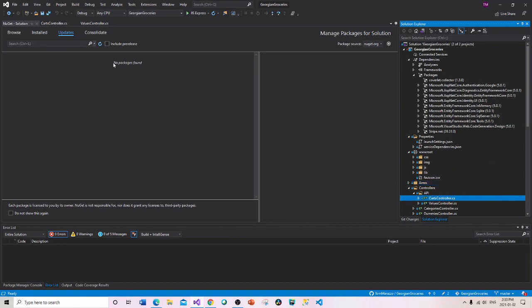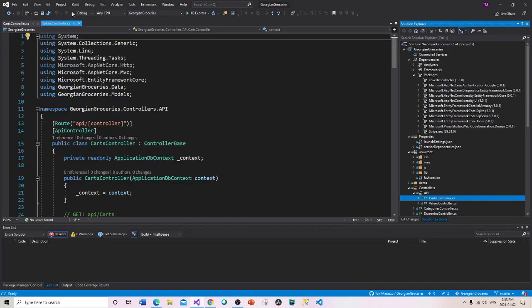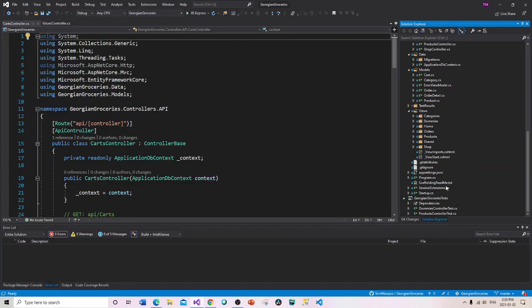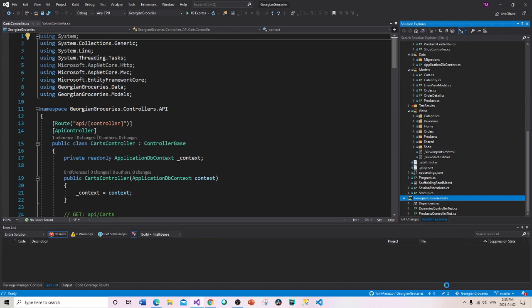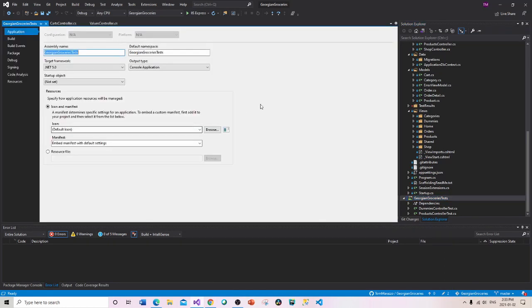The other issue that I had to do is if I go into any one of these, so I'm going to pick my Georgian groceries, because remember, this is another project inside our overall project. If I right click on that and go down to properties, it brings up this window. Because this was out of date, I needed to go to applications right here. This target framework, I was targeting the wrong framework.